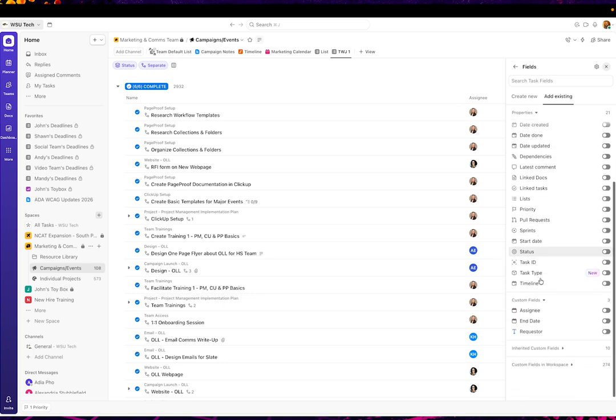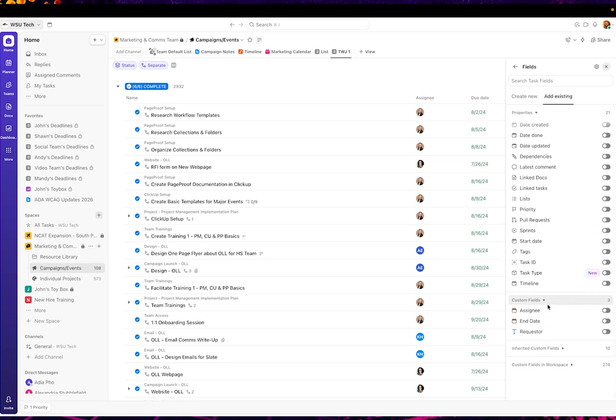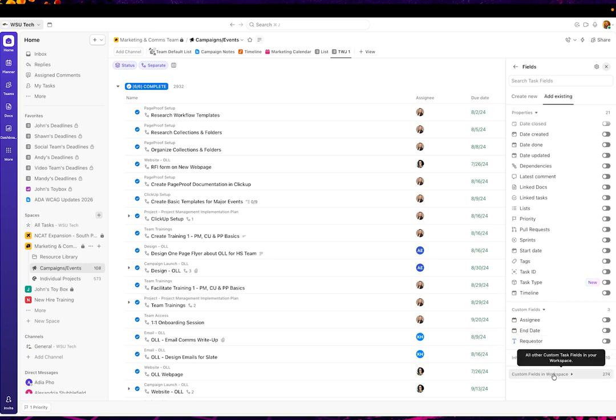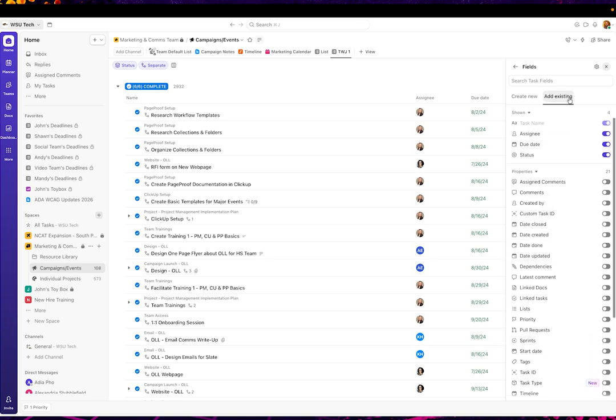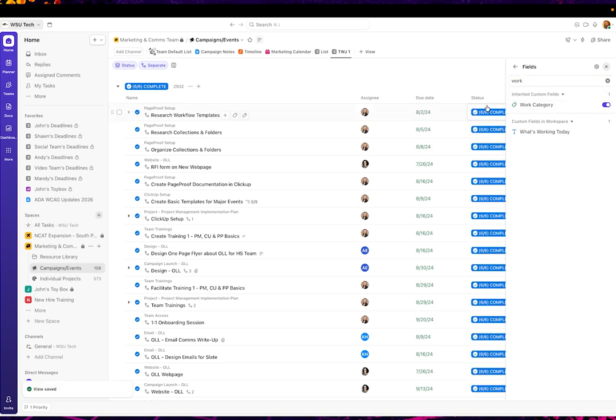So what could we put on here that might be useful? If you want to actually see the status, instead of just having them grouped by status, that might be really useful if we're going to group this in a different way. I'll show you that in a second. Task ID, not terribly useful. But one that is not showing up right now that I think is very useful is work category. I just searched for work category because it's buried underneath all the custom fields. And we'll turn that one on.